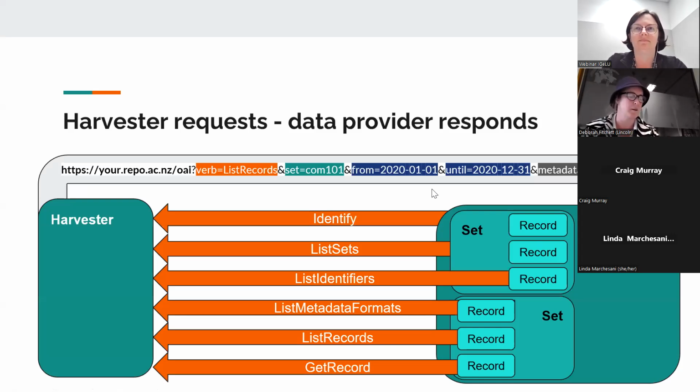I wanted to show an overview of how OAI PMH actually works. If diagrams like this make your eyes glaze over, then just cover your eyes up. The main thing you need to know is that the website that's harvesting the data sends a request saying, show me what you've got. The website that's providing the data then responds saying, here it is.